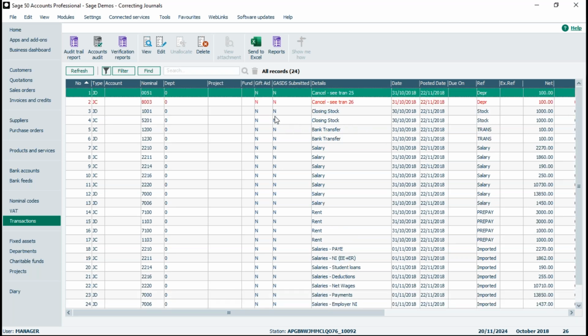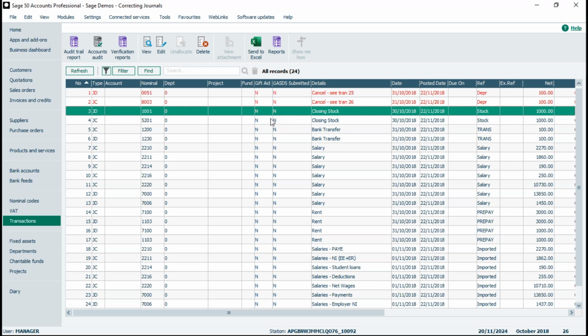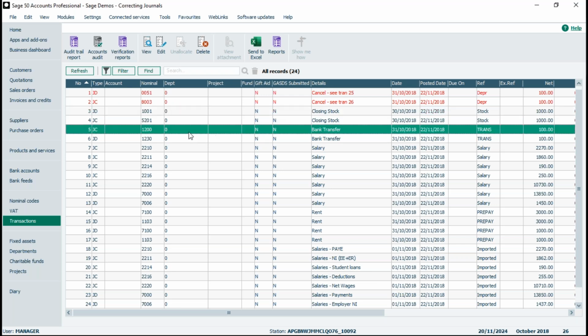Right, let's pick on another one. Let's say this one here as an example. Actually, we'll do this one, transaction 5 and 6. This was posted as a bank transfer. Let's say I've made a mistake and maybe I've posted that journal twice. I've done that bank transfer twice and I think, well, actually this one, I don't need to amend it. I just need to remove it. Historically, prior to version 22, you would have had to manually reverse that by posting another journal.